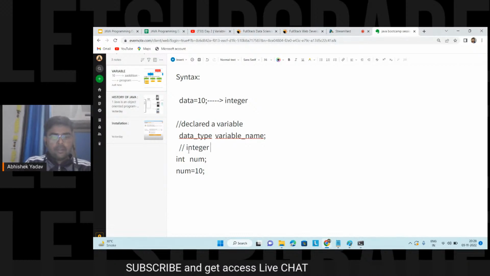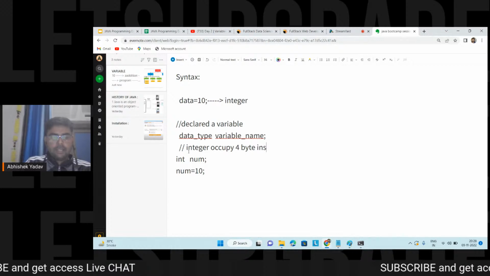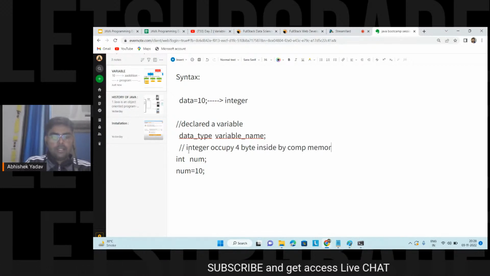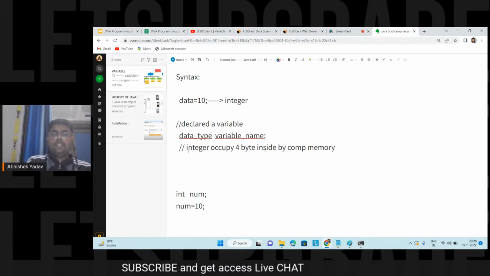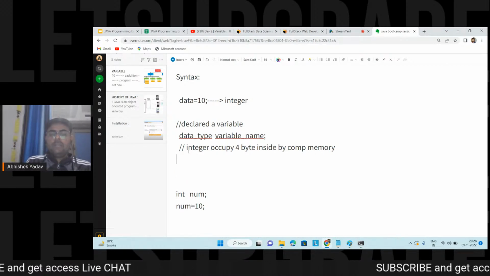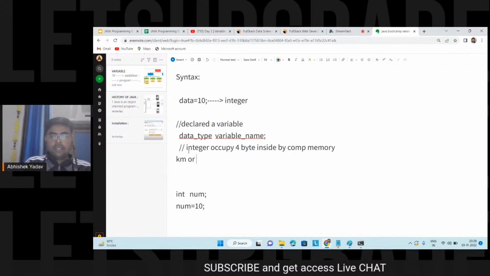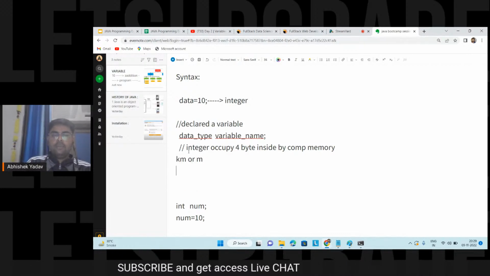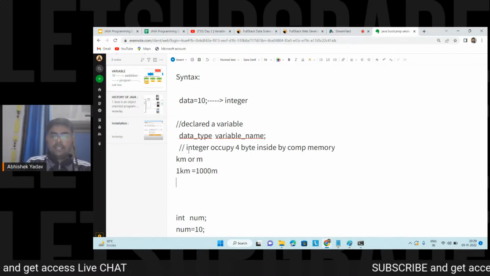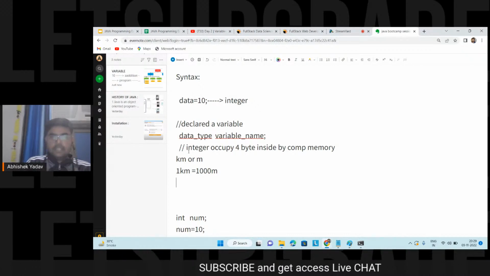Integer occupies 4 bytes inside my computer memory. Then you will say, hey, what is a byte? In order to measure distance, you use kilometers or meters, and 1 kilometer is equal to 1000 meters. Similarly, in order to measure the space in the computer memory, you have to use bytes.